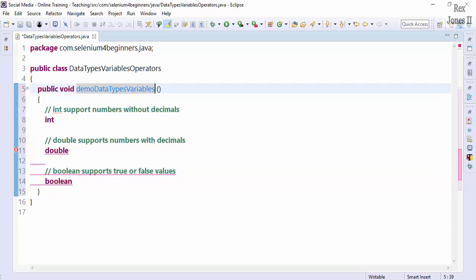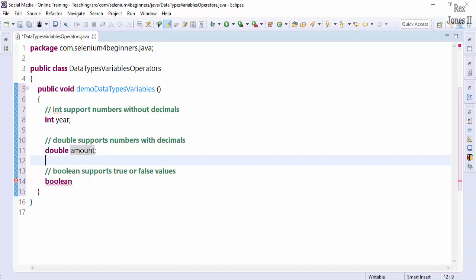We are going to start with declaring a variable. The variable name is always written after its data type. Our data types are int, double, and boolean. The names will be year for int, amount for double, and outcome for boolean. That's how we declare variables: data type followed by a variable name and semicolon.